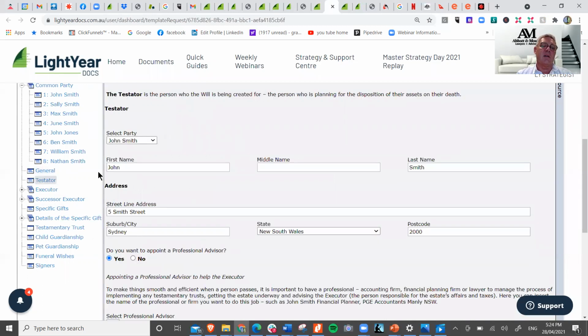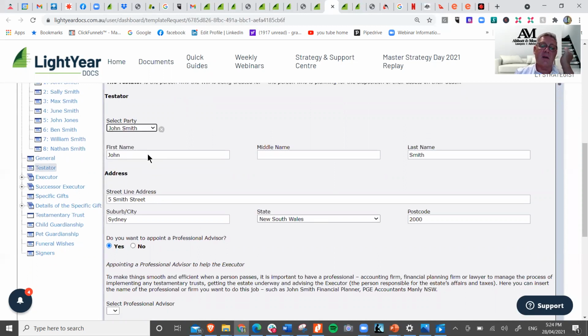So with the test data, this is where the common party comes in, because I can just choose, if I wanted to get rid of John, if John died, I could use this form for anyone else. I could do it for Sally if I was doing the other one, but I've got John Smith. As soon as I put in John Smith, you can see there, for example, John Jones. See how it changes? I've got John Smith there. So John Smith is our test data.